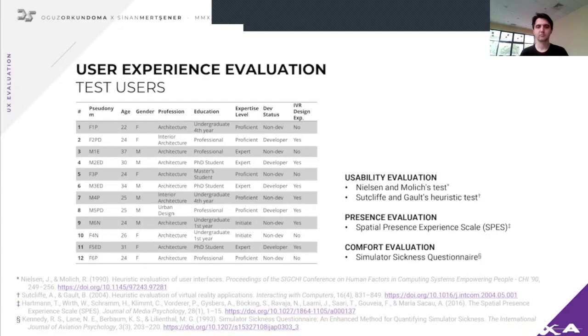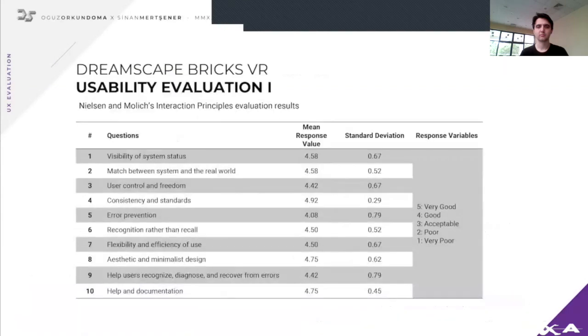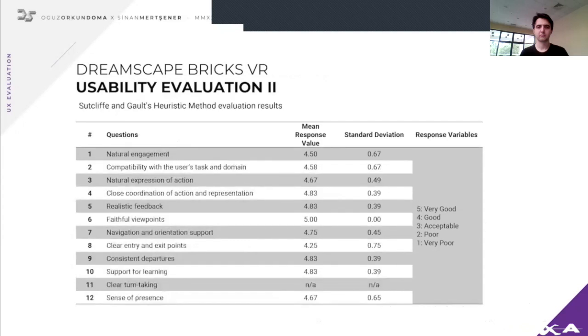Based on the results of these user studies, iterations, improvements, and optimizations were made to the design tool. The results of the usability test show that the basic features of Dreamscape Bricks VR can be used intuitively by the majority of users. The participants reported that they were able to use the application's features and controls with ease. The usability of the application is rated as good and very good by the majority of users.